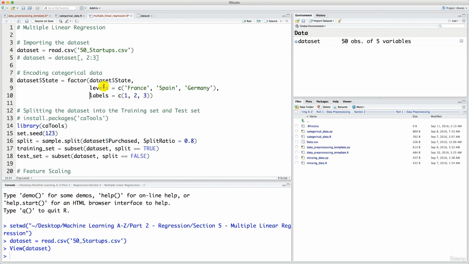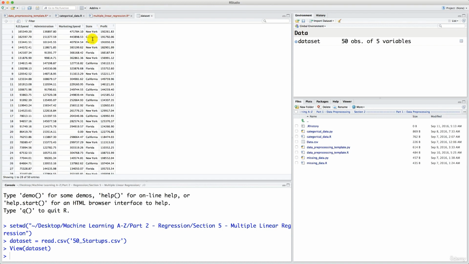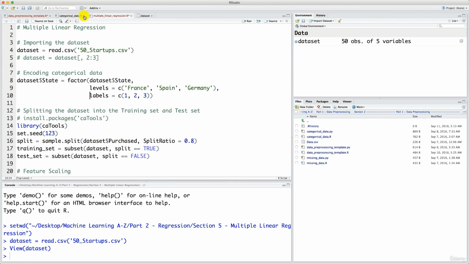And now we need to change the levels. So before, you know, the categorical variable was the countries and the 3 categories were France, Spain and Germany. And here our 3 categories are New York, California and Florida. So let's do it on our dataset. Actually, I will close that because we no longer need it. So here our levels are, we said, New York, California, and Florida.